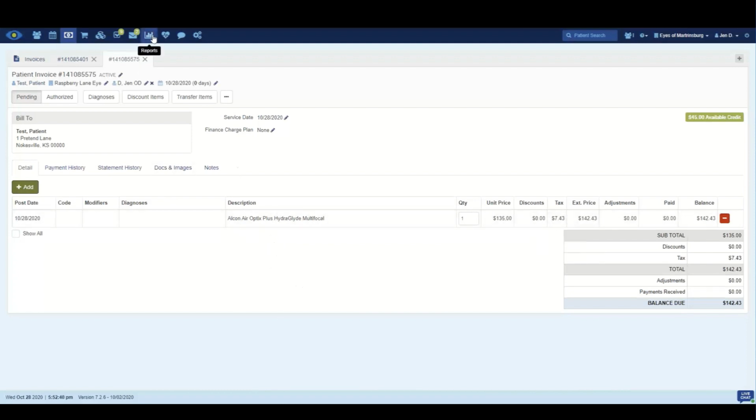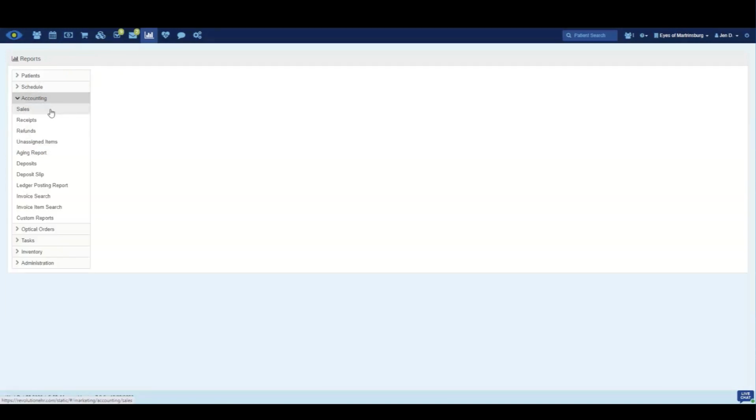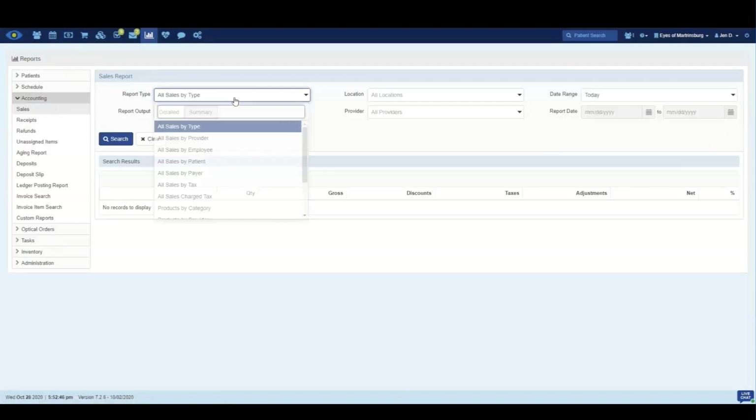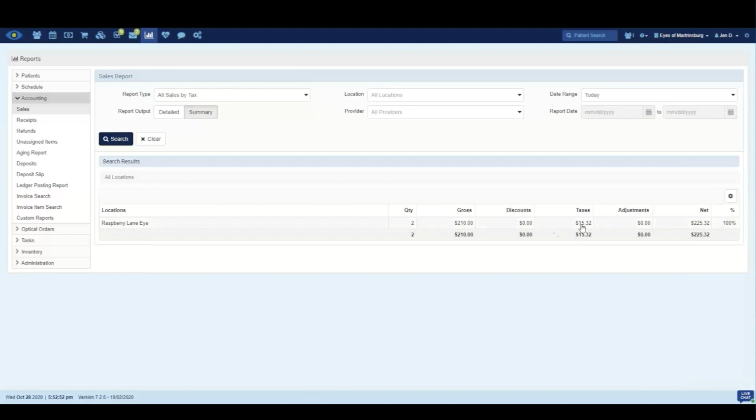At this point, I have invoices with items that have taxes associated to them. At this point, I can run a sales report to see what has been charged tax on my sales report. So I'll go to sales. I can choose my all sales by tax and select search. You notice here that I've got a tax column that says 1532. And it gives me my group rate here and the amount, and it gives me my single tax rate. And at this point, it's a quantity 1.